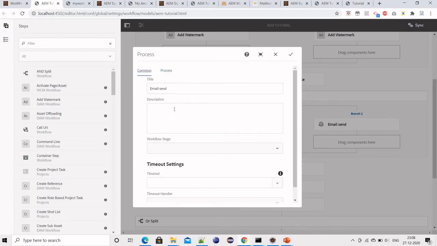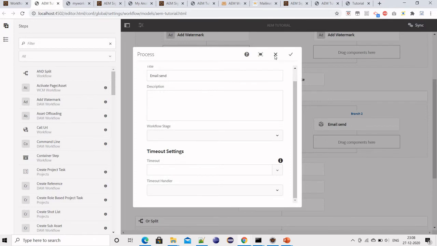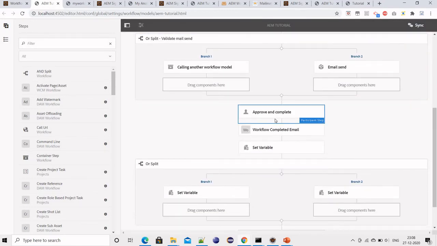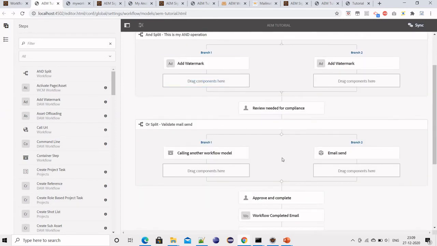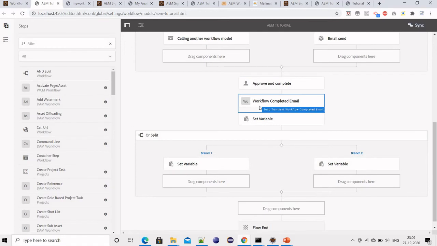And then I just configure the title, etc. Okay, and then again a participant step in which I'm asking to approve the content. And finally I'm sending one workflow completion email to the users who are actually triggering it. And then there are other things as well. I will just cover it first, and then we'll see what the other use cases are. Well, okay, actually let me just cover it, just a minute.